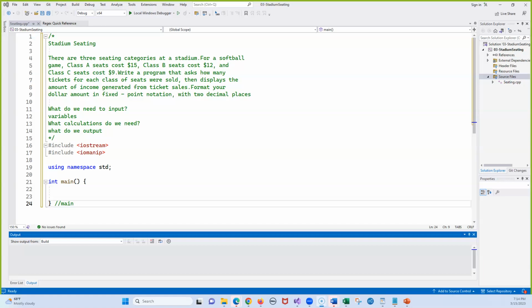So we want to write a program that asks how many tickets for each class of seats were sold, then displays the amount of income generated for each ticket, formatting the dollar amount in fixed point notation with 2 decimal places. So basically, because we're using integers times integers, we're always going to get 0.00. But we're going to write the program that way to start off with. What I want you to understand is that anytime you have a literal number that is not going to change, such as the 15 or 12 and the 9, you always want to use a constant. You'll understand why in a minute.